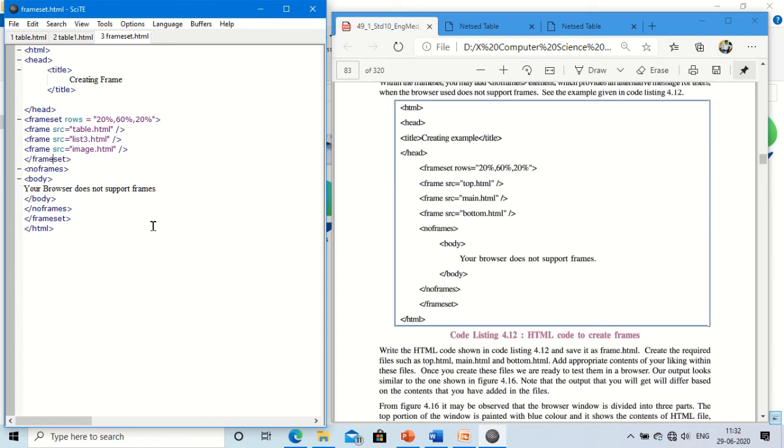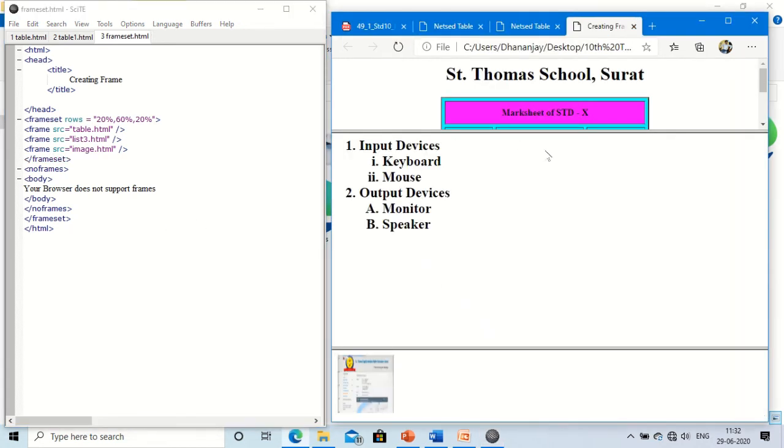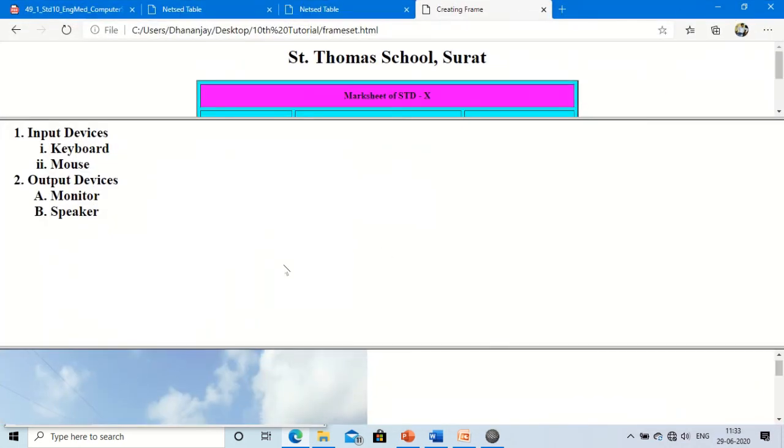Save it and press F5. You can see this browser is divided into three rows. The first row shows the first file, which is table.html. In the second row we see the second file, list3.html, and in the third we see the third file, image.html. So you can see now I have made it bigger.